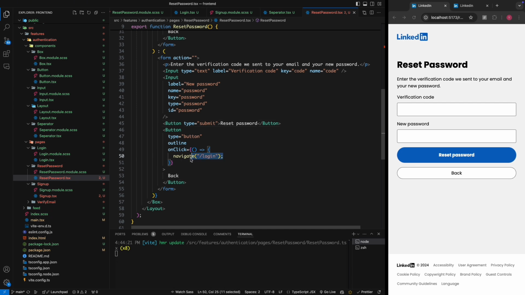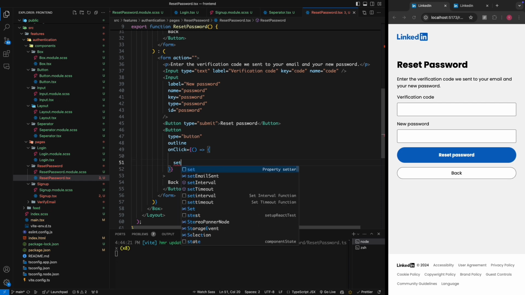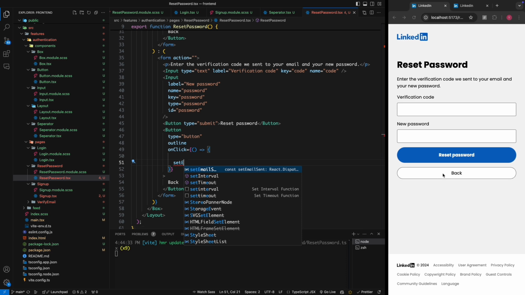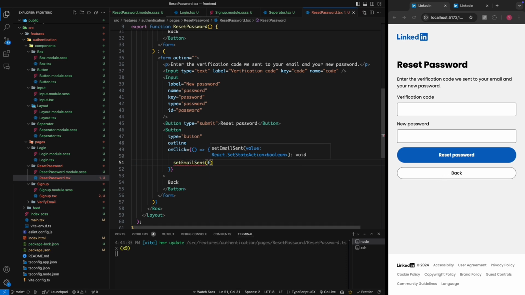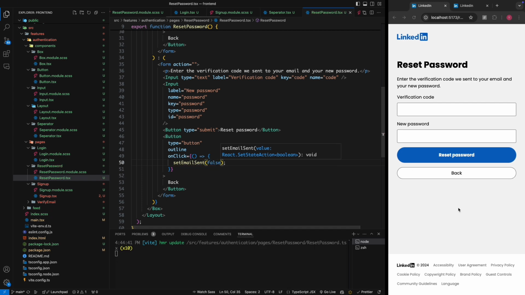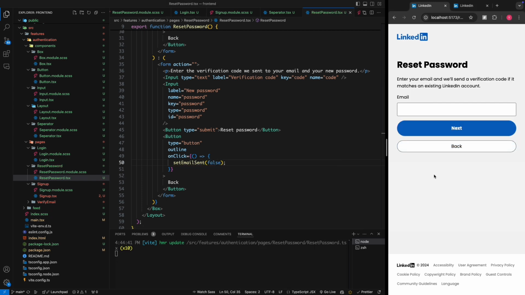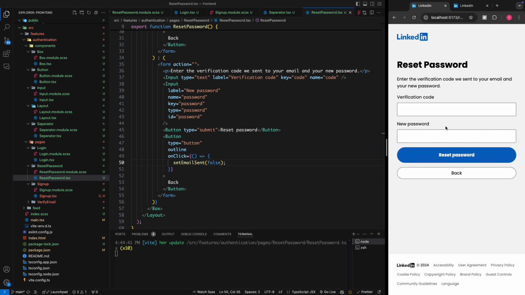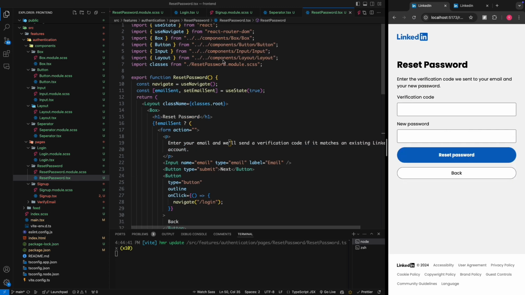And when we click on this one, it's saying take me back because I didn't receive my email or something. So we're gonna set email sent to false. If we do that, as you can see, if I click, I'm taken back. Next, I'm coming here. So that's what we did here.